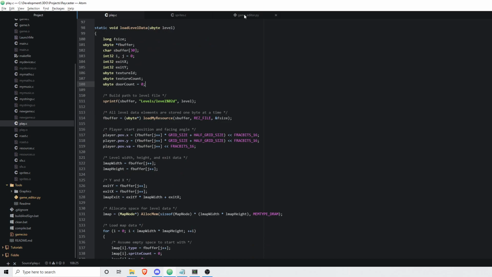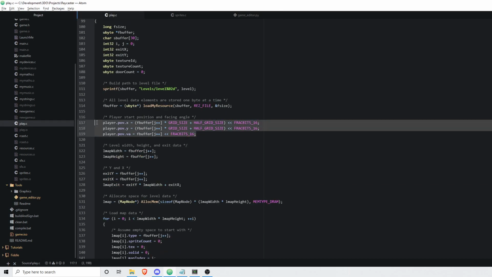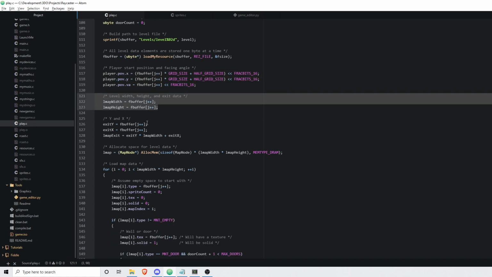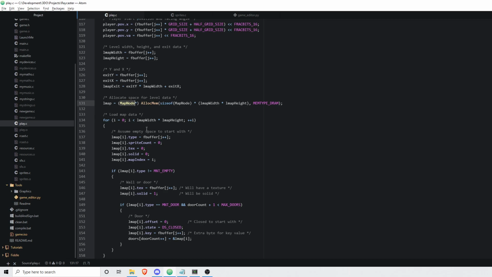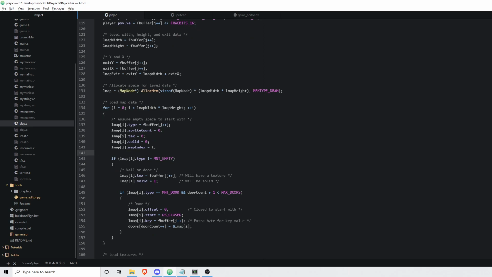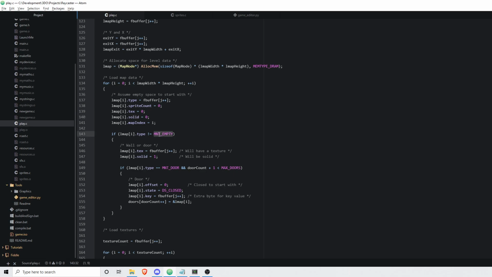And since I'm writing out the bytes, I know exactly what I need to read in and where and in what order. So you can see the first 3 bytes are the player position and viewing angle, and then the map width and height, the exit. I allocate my space for the map. The map is made up of a bunch of map nodes, and this is just a type that I created so that I can associate different attributes to a location. And you can see some of those here. Like by default, for empty space, there's just no texture. It's not solid. But if it's not an empty space, then there's a texture. I turn my solid flag on.